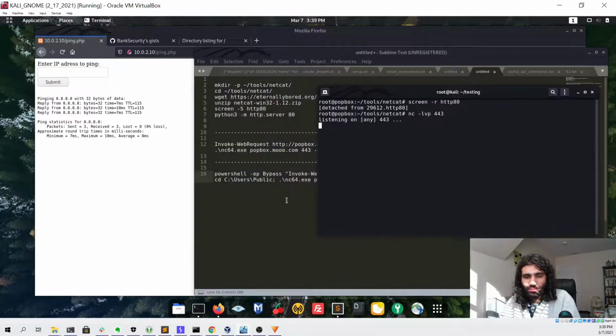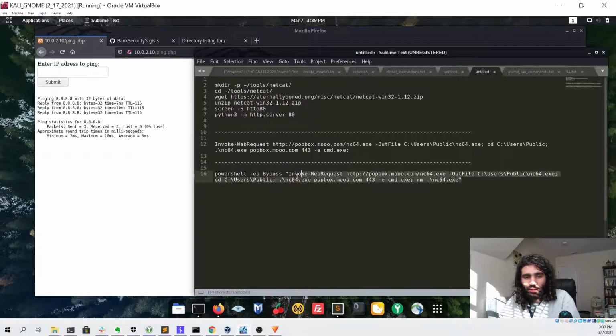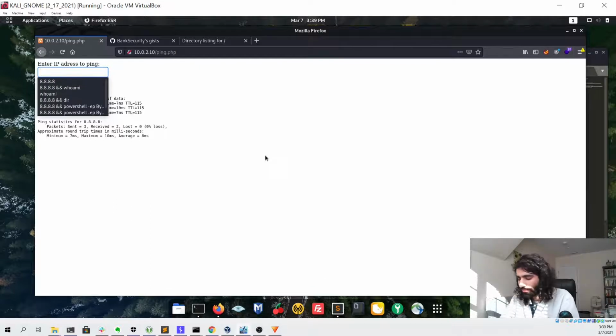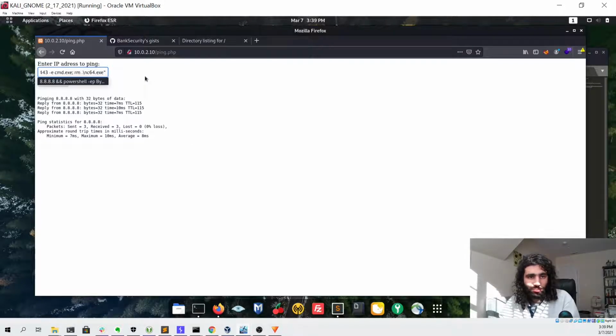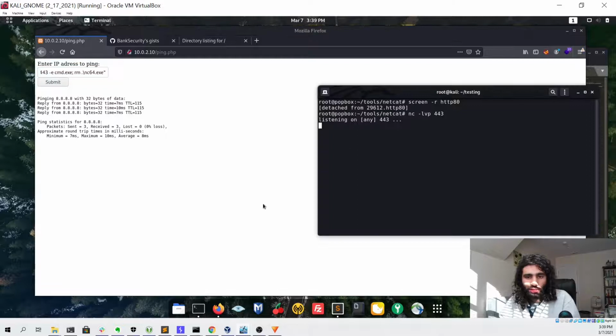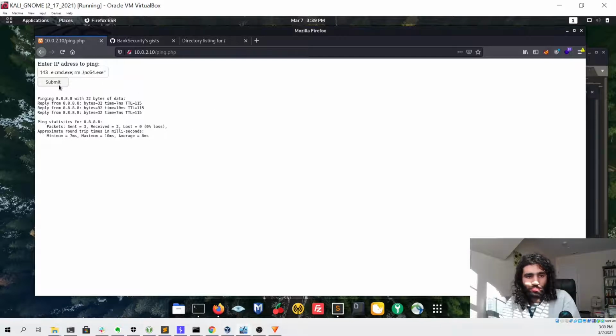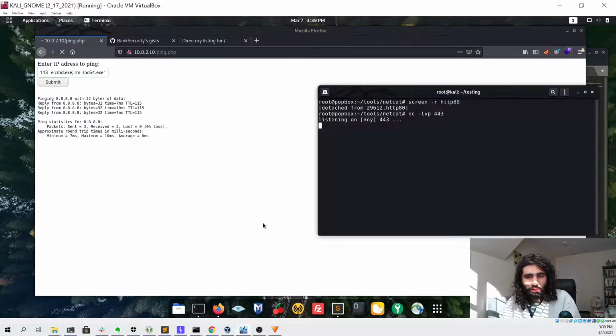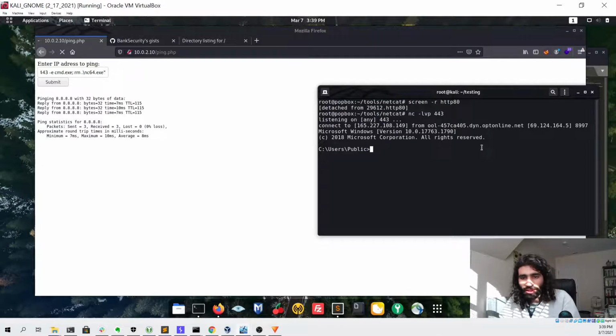And once that's done, all we should have to do is take the command that we generated in the last step, copy it, and give it to our ping.php. So if we do 8.8.8.8, and then we give it the command that we generated, we should see a reverse shell pop up in our terminal once we click submit. So let's try that out. So we hit submit, we go back to our terminal, and we can see we got a shell.